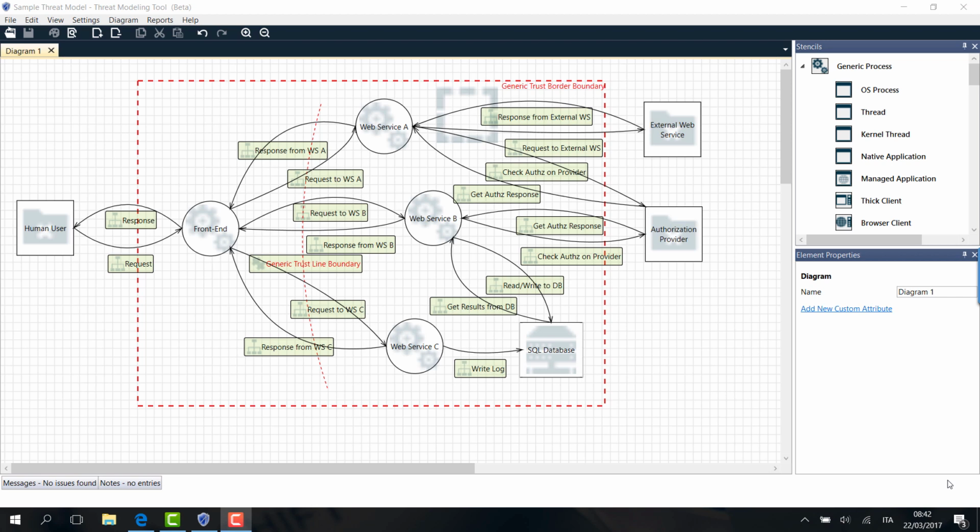Hello, I'm Simone Curzi and I'm going to show you the latest version of my Threats Manager tool. Let's start with an example.